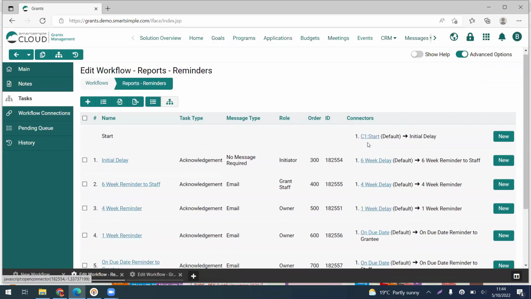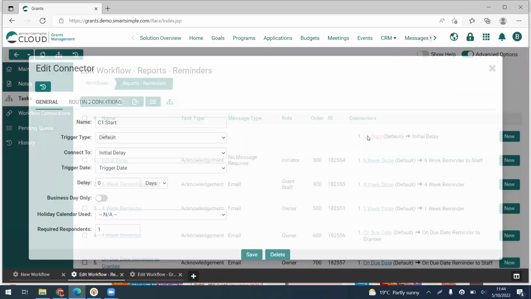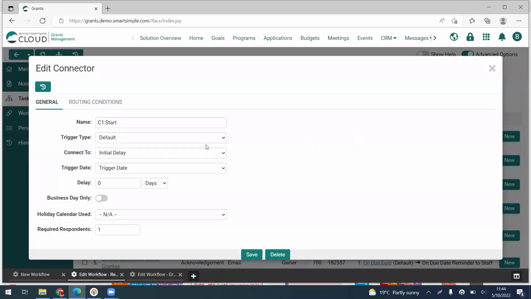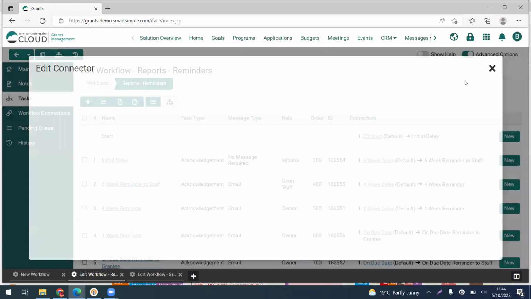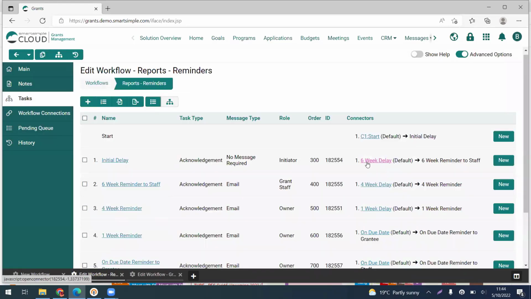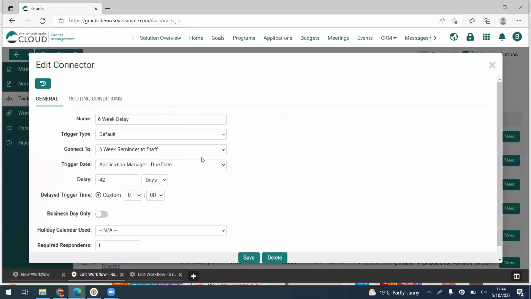So again, the first connector just connects the start to the initial delay, and this doesn't have any options. You don't need to change any of these options, and you can just leave them as default. The next one, however, connects the initial delay to the 6-week reminder that's going out to the staff. And we selected the trigger date as the due date of the report. But you also notice here that we've added a delay of -42, indicating that this is getting sent out 6 weeks before the report is actually due. And that's why we've selected -42 days.